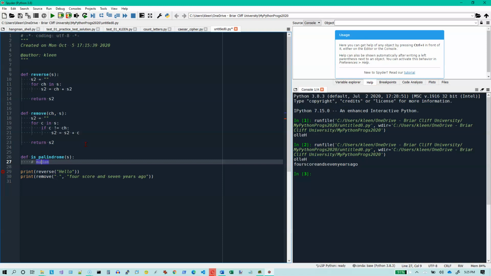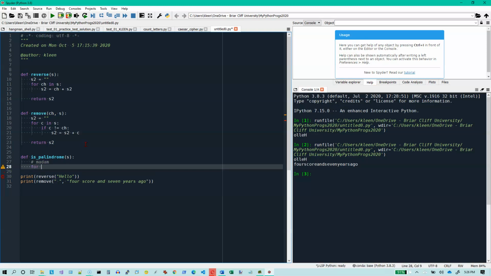So what I need to do is go halfway through, and I can do that with a for loop. So let's do that. There's two ways to go through a string. We can either go through like we did up here and have a character variable that takes on the value of every character in the string, or we can count our way through the string.